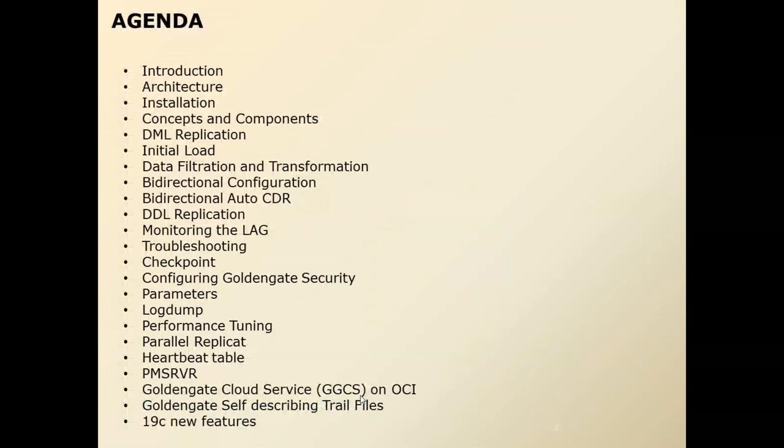So the agenda includes introduction to Goldengate, Oracle Goldengate Classic architecture, installation, different types of architecture of Goldengate, and what are the concepts and components of Oracle Goldengate, DML replication, initial load, how to load the data initially between source and target, then how to perform data filtration and transformation using Oracle Goldengate. So Goldengate has the capability to filter the data and transform the data as well.